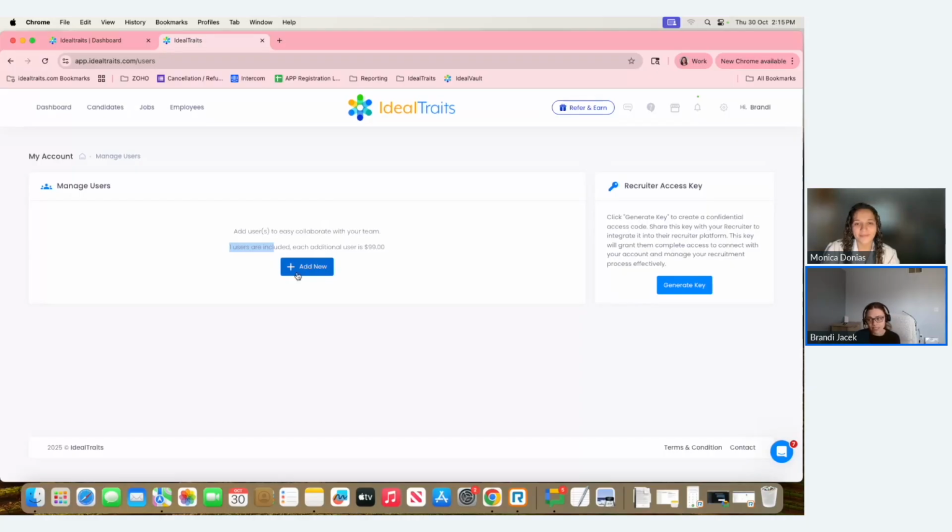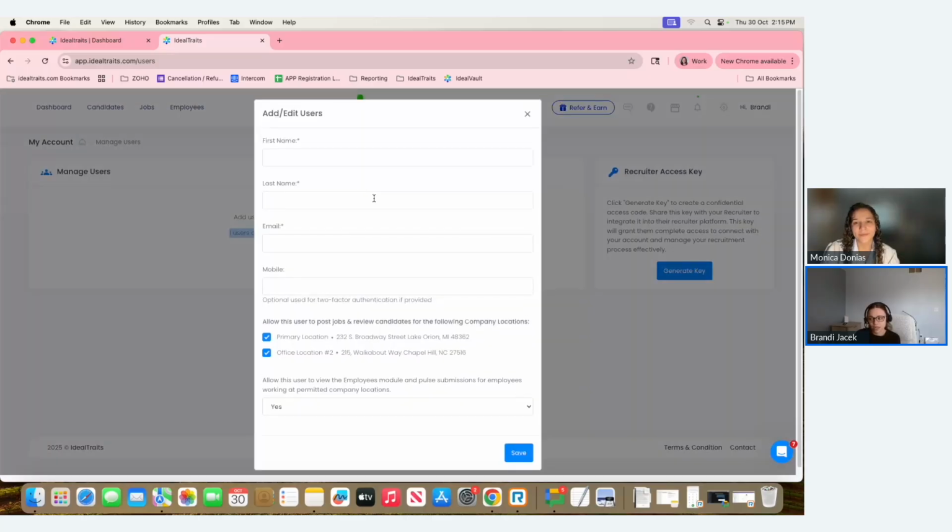And the cool thing with this too is when you do add a new user, and if you have multiple locations, you are able to give them access to just one or a few of the locations. So you can really customize each of these added users' access to the account.